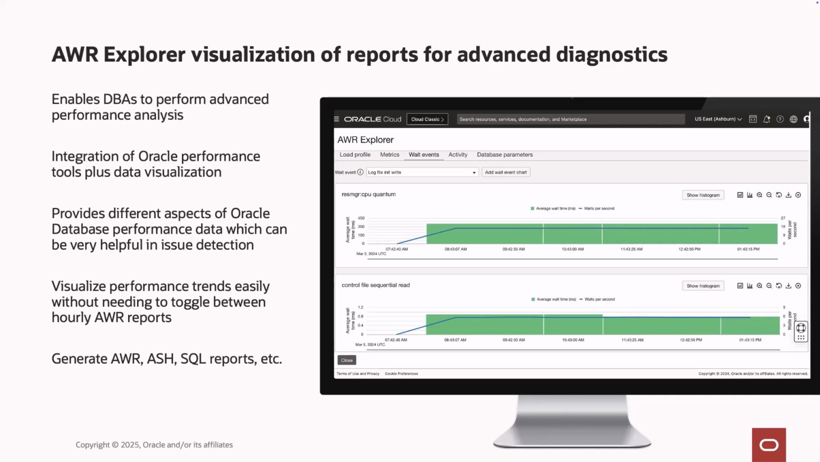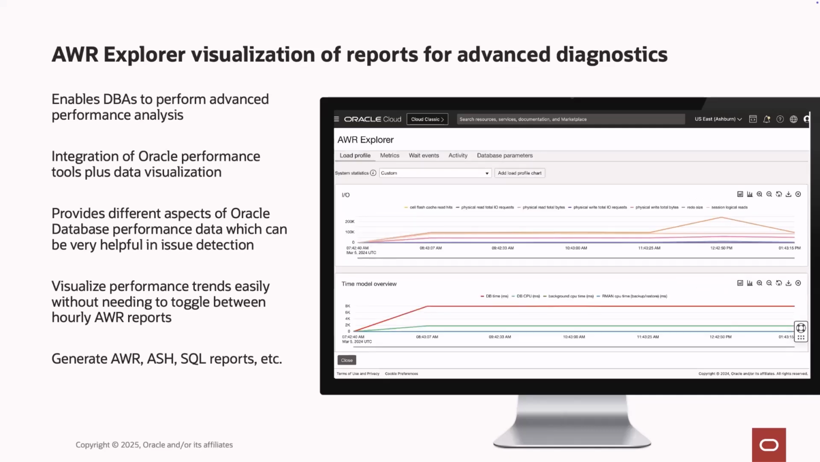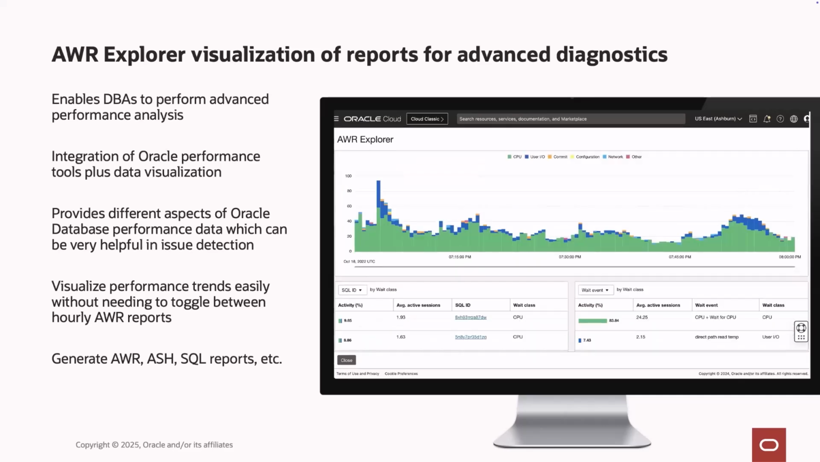So you can remove charts, you can include charts, and here we're looking at wait events. But you can also look at your load profile to see how your IO is over time, your time model. And we keep the same frame of reference for time periods across tabs, so you can quickly see where those correlations are between the different metrics that we're collecting. And so you're also able to kind of rebuild that performance hub view of your top activity within AWR Explorer for that historical AWR data.